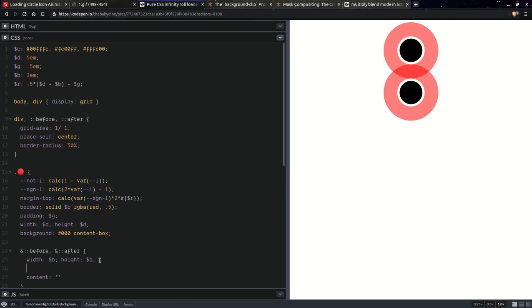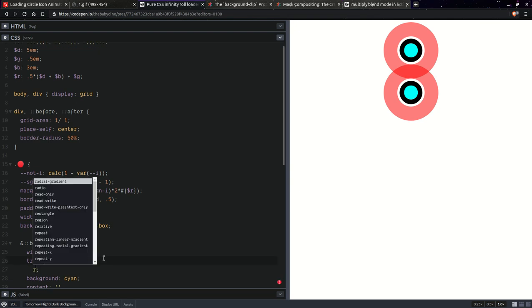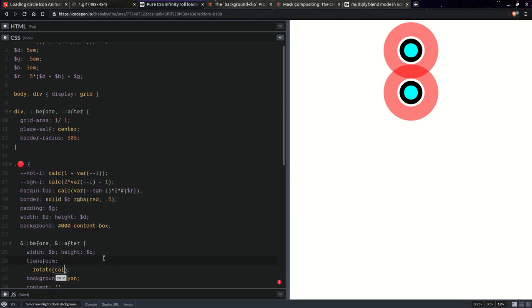Okay, let's do something like this for now. Let's set a transform here, and this one is going to be rotate calc k, which is going to default to k0, which we are going to multiply with 1 turn. Let's say that this k0 is going to default to a 0.